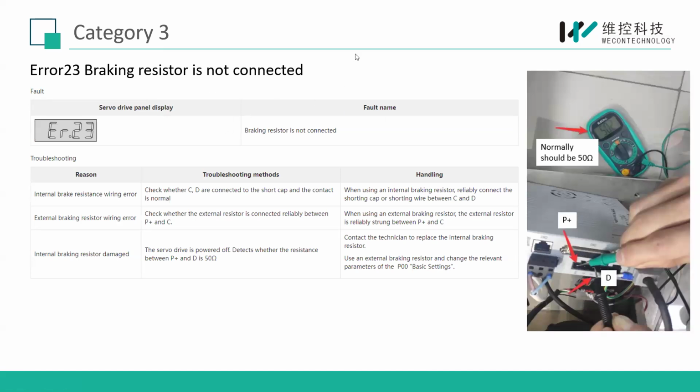How to check the built-in bucking resistor? As in this picture, you can see we need to put the multimeter on the P plus terminal and the D terminal. First, we need to remove the connecting terminal of this part, and then we check the resistor value between P plus and terminal D, and normally it should be 50 ohms. If it is not 50, then the built-in bucking resistor has a question. So here you need to connect an external bucking resistor, or you can change the built-in bucking resistor.